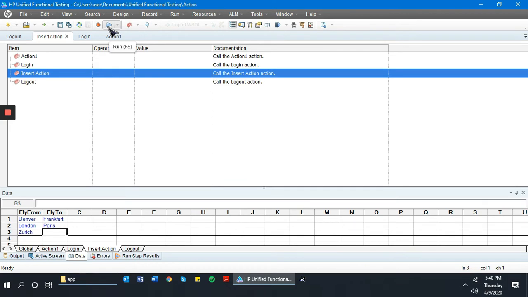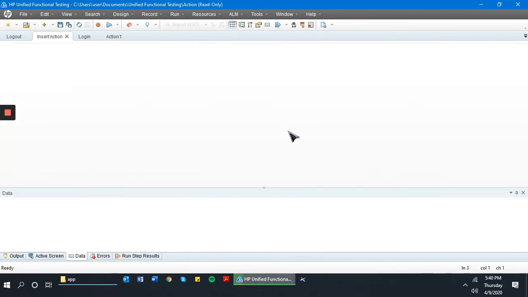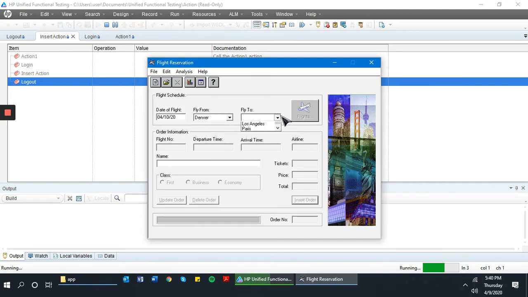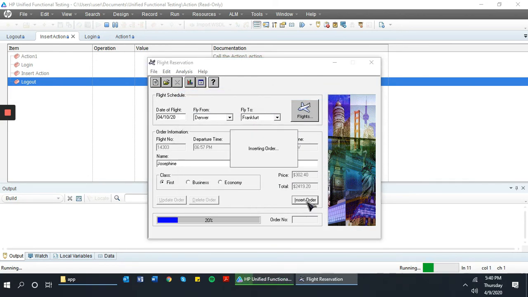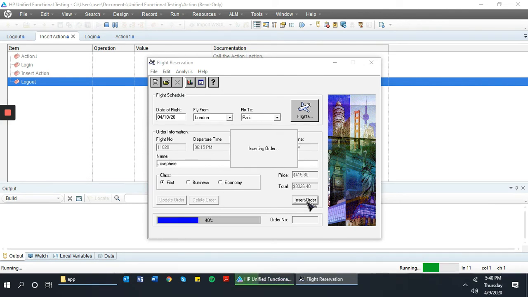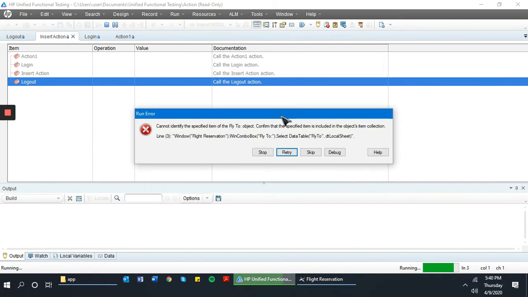Now we're going to run the test, and it should show us the information that we typed in earlier, which is the fly from London to Paris, and then Zurich to Sydney. Let's run. There you go. We have London and Paris, and it's still the same customers. We didn't touch that. We're just touching the flight from and the flight to.